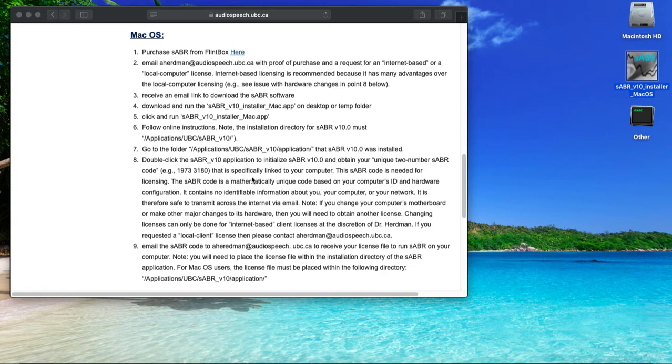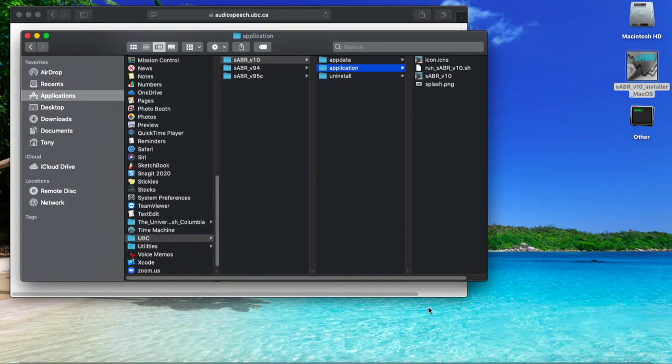We've successfully installed sABR in this application folder called Applications UBC sABR v10. What we're going to need to do now is go to that folder and run sABR for the first time. So we go to this folder, and it's now under Applications. So here it is here.